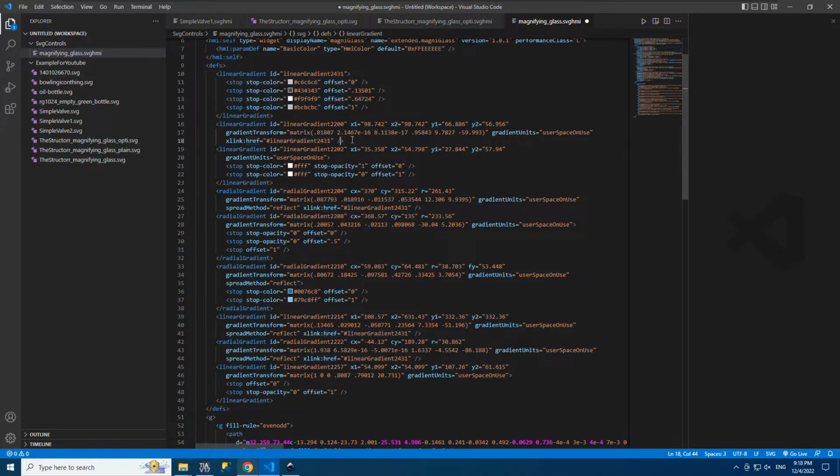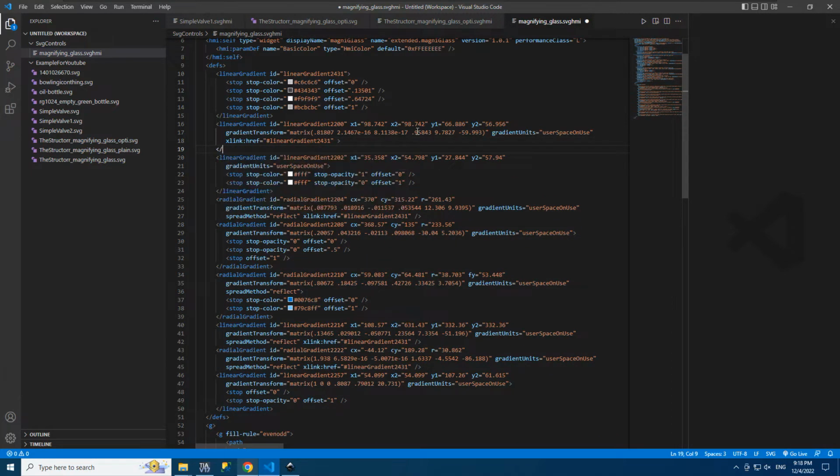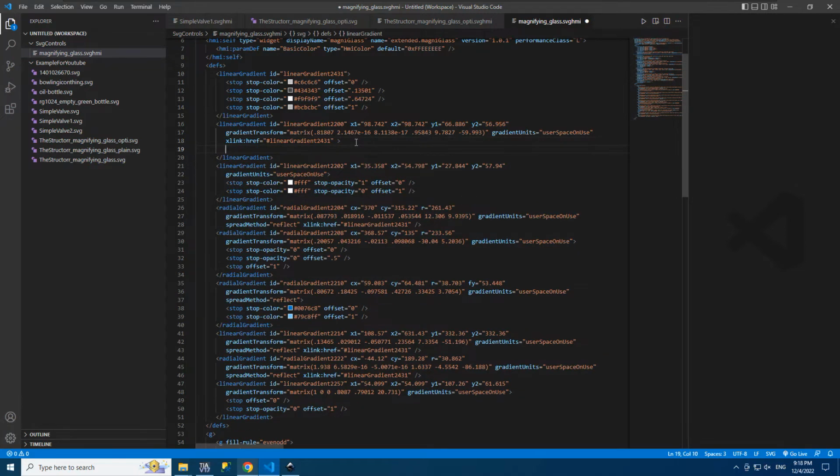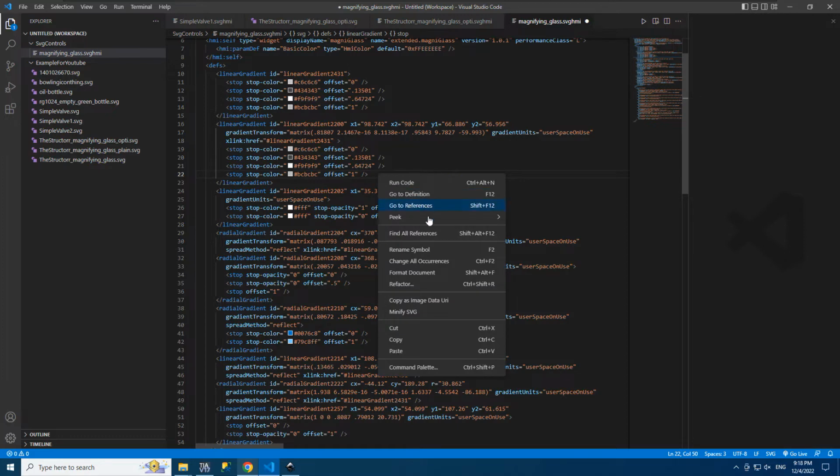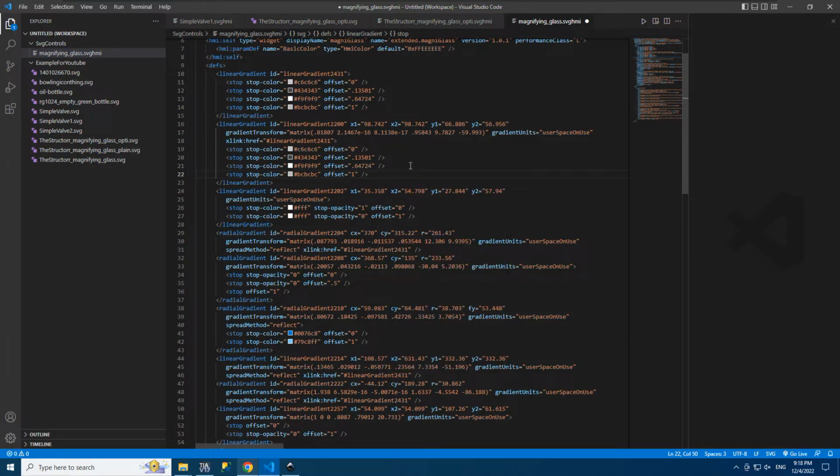Let's unwrap this gradient tag, type the closing tag, and copy these points and paste them into the empty gradient. Now we can delete the href reference. Thereby this gradient is independent, and we should do it with all href references here.